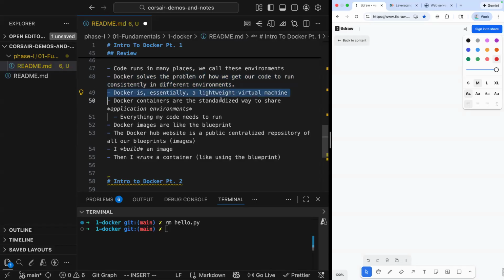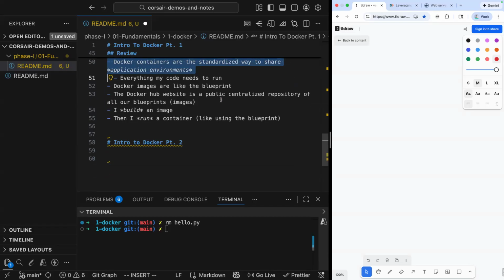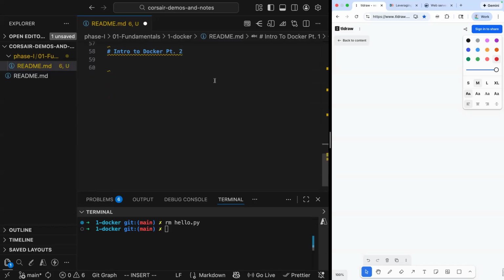Docker is sort of a lightweight virtual machine, and we use what's called a container as a standardized way, like a shipping container, to share application environments that can have my code, right? And so now let's talk a bit more about this.